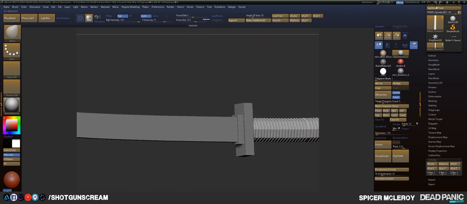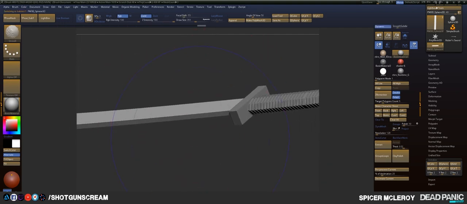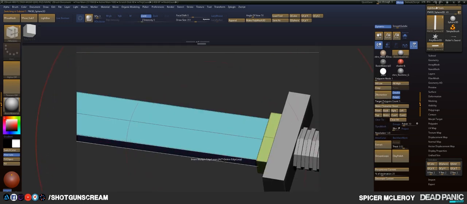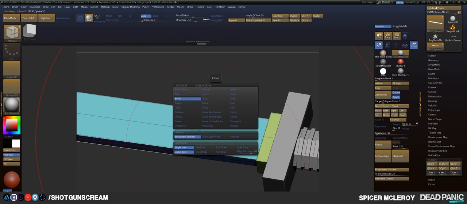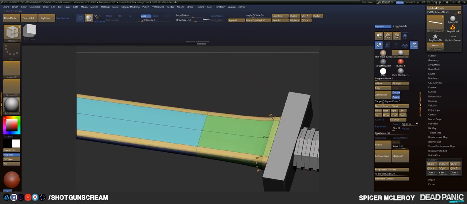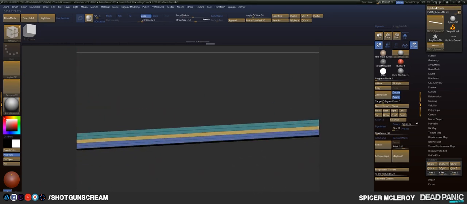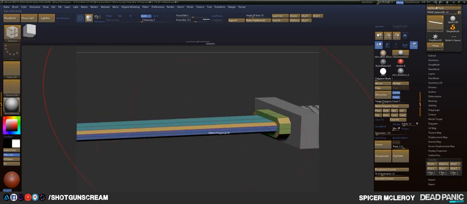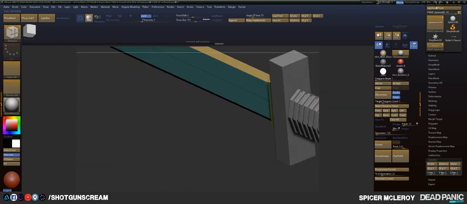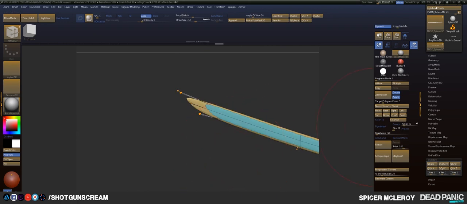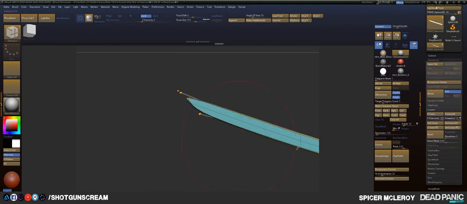All right, so let's go to the blade and let's take this to the next step. We're going to go to our ZModeler brush and we're going to bevel this. Okay, bevel, bevel, bevel. All right, and then we're going to go to insert again and we're going to delete those right there. And then we're going back and we're going to crease polygroups.